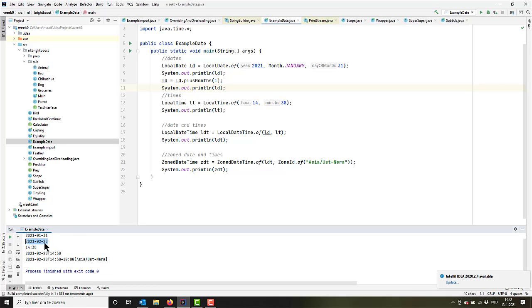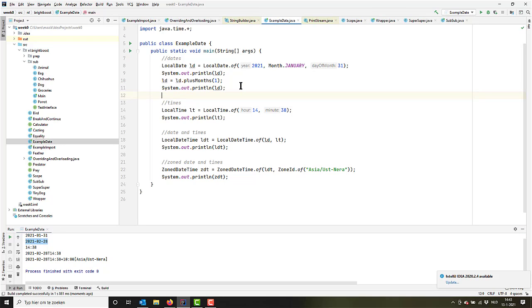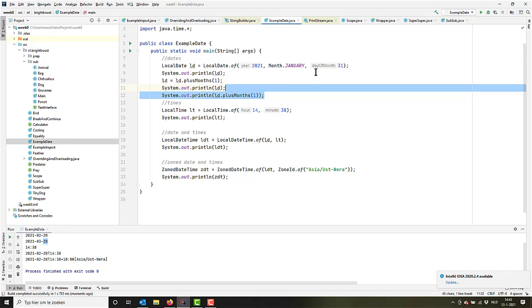There you go. Another question. What will happen if we print this with another month added to it? Well, then it's going to print the 28th of March. So it's not just going to continue to the next last day of the month or something. There you go. And with weeks, it is actually just printing plus 7 days. So that's not too interesting.